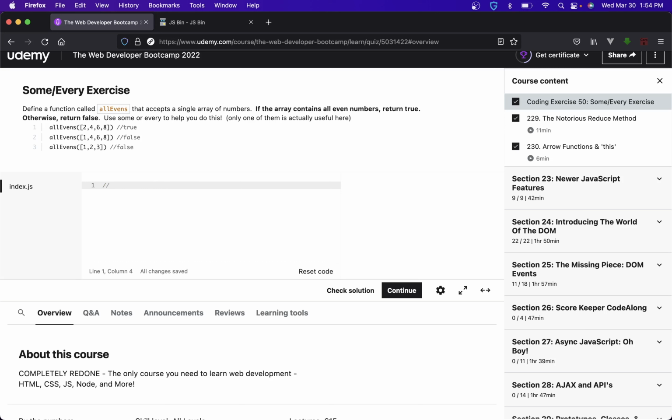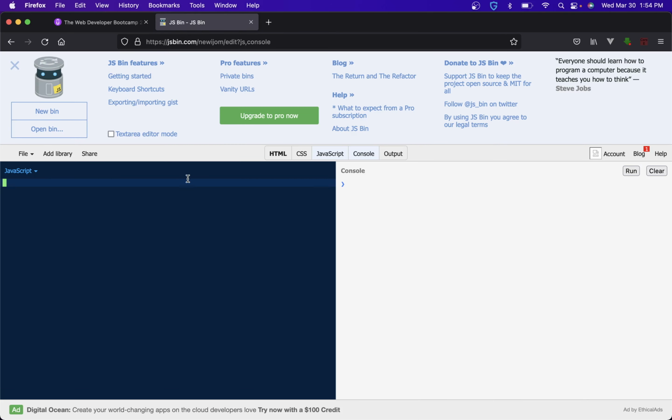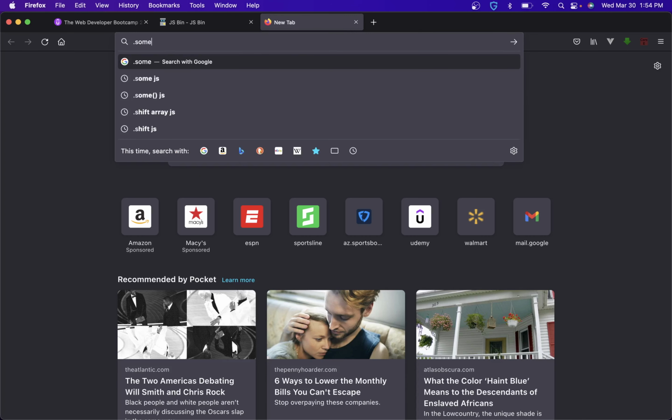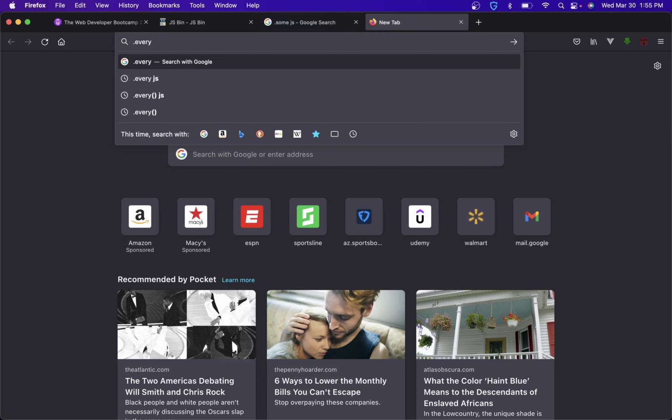So first off, we need to do a function again, create an allEvens function that takes a single array of nums as a param. If all nums are even, return true. If not all nums are even, return false. Okay, cool. So let's pop over here. We'll do this and let's go see what dot some and dot every do.